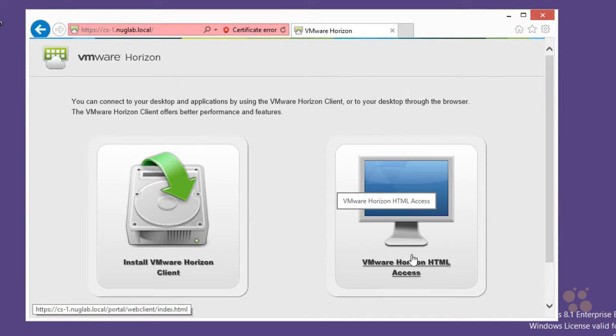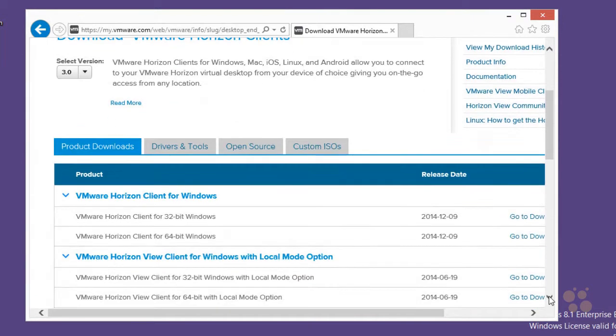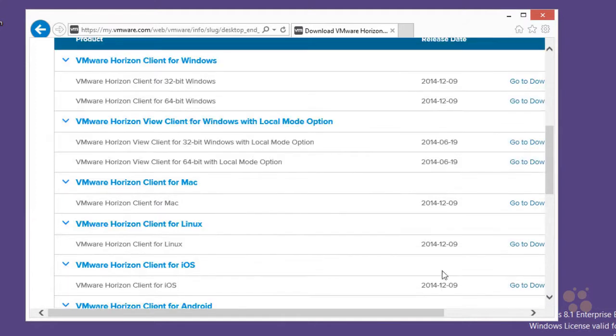So for now, we'll leave the HTML option alone, and let's say we want to install the VMware Horizon client. So we click on that link, and that takes us out to VMware's site, where we can now download the appropriate client. So if we scroll down the list, they've got some for Windows, 32-bit and 64-bit flavors. They've got clients for Linux, clients for iOS, clients for Android.